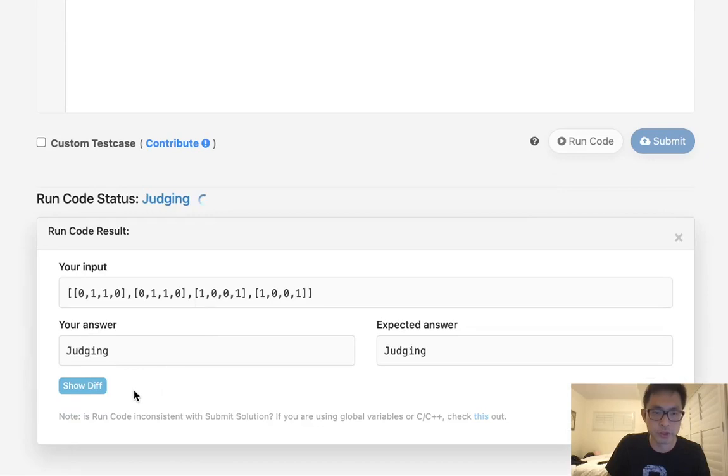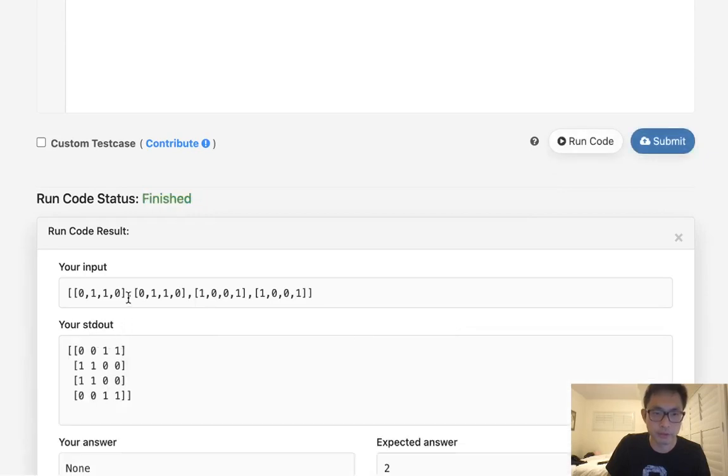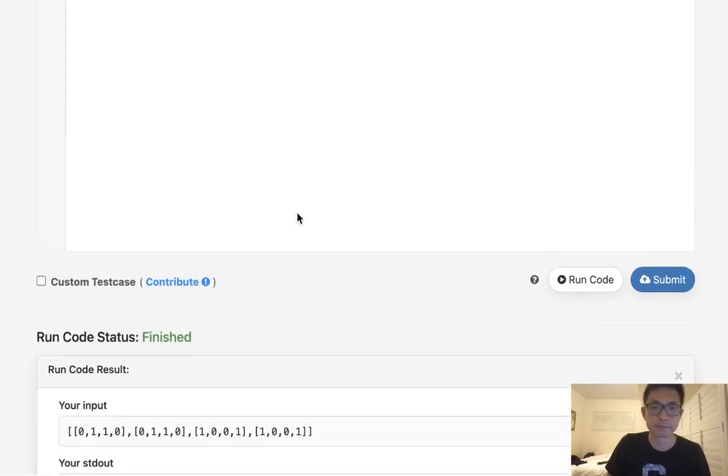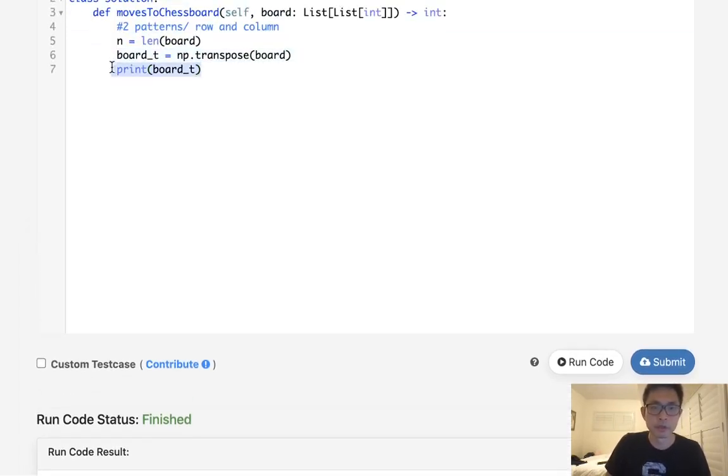So this should look like, you can see 0, 1, 0 is now right here. So if we looked at 0, 0, 1, 1, that 0, 0, 1, 1 is on the first row. So these are the columns now. Okay, great. All right, so now that we have that, let's first figure out, do we only have 2 patterns for both the rows and columns?